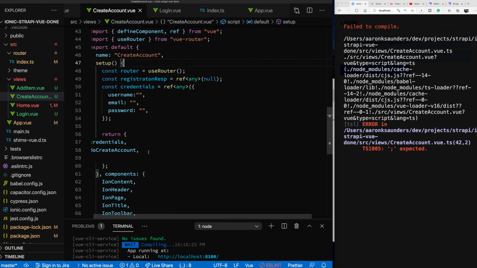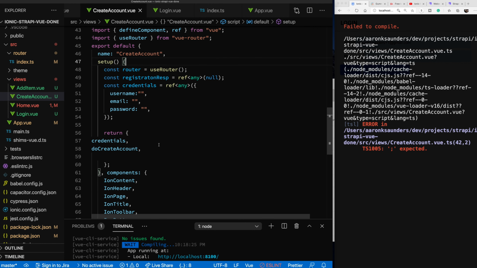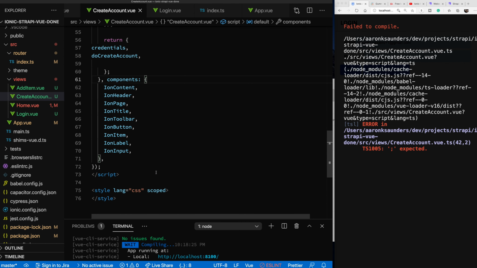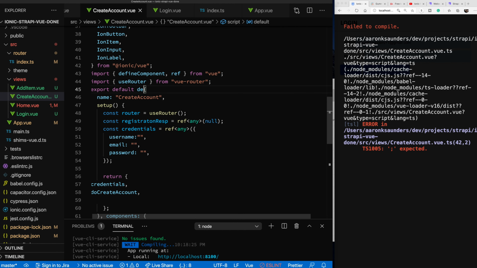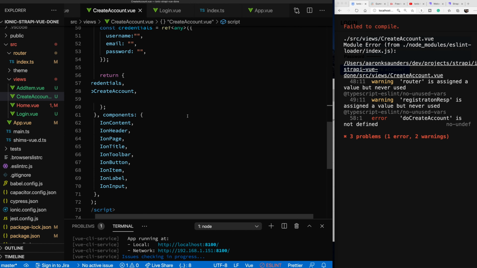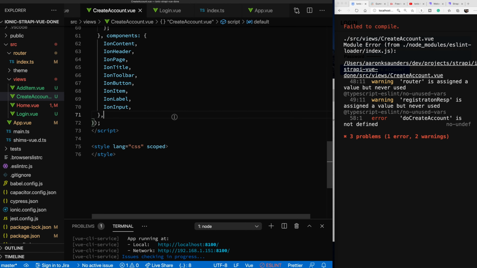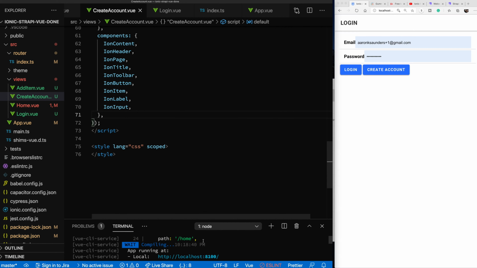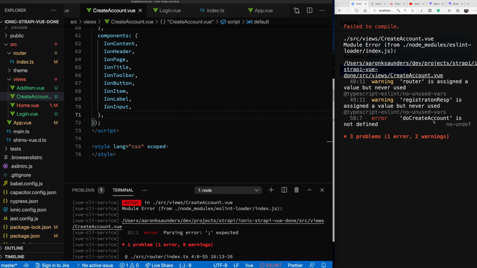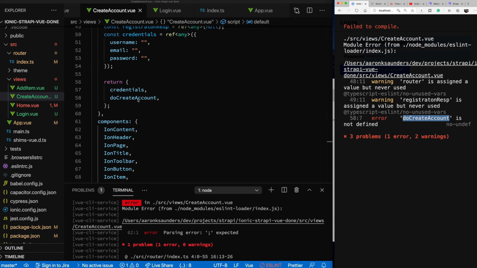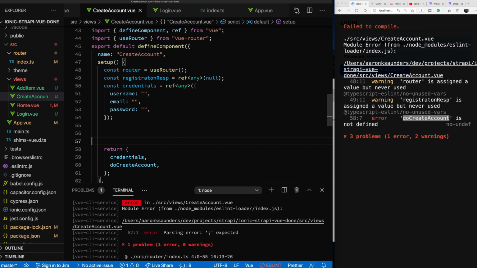We have our setup. Return. Components. Yeah, something. Oh, we need to define component here. Let's wrap that with the define component. Wrap that. Okay, I can tell that something is not right because it's not formatting. So let's see if we can see what it is. Well, it needs this function. Do create account. Let's put a placeholder.